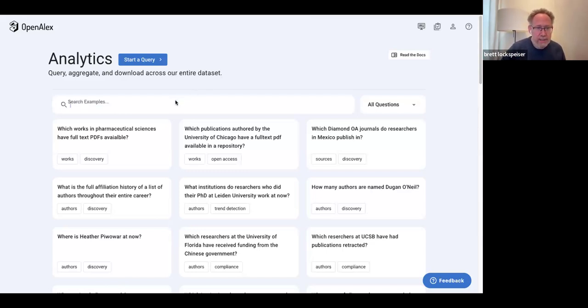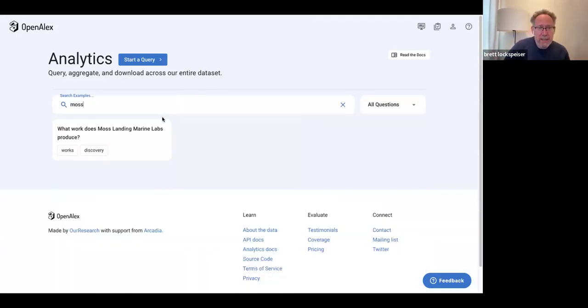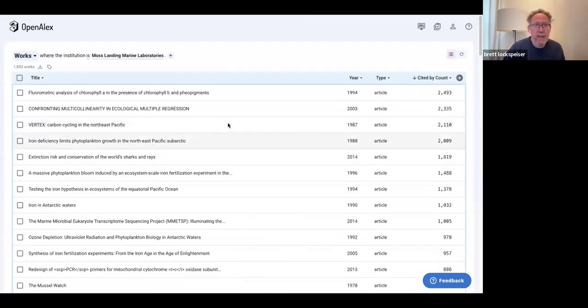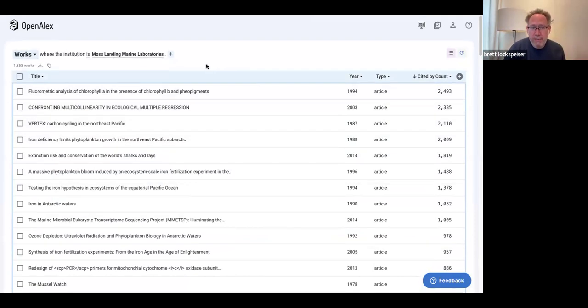Great. So let's start with a very simple one. I'm going to just filter for the ones I have in mind. Here's a question: what work does Moss Landing Marine Labs produce? This is a pretty simple question. I'm going to click on it, and here we go. This is a query where we're looking for a set of works, and the only filter we care about is that we want the institution to be Moss Landing Marine Laboratories.